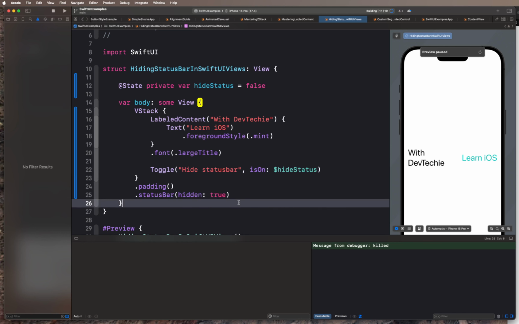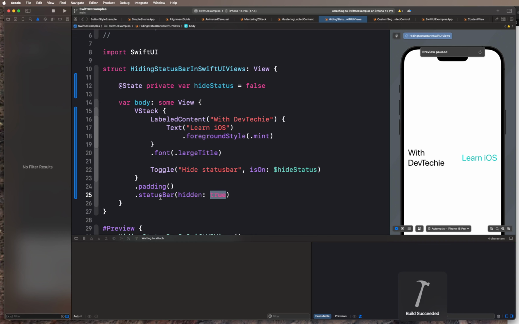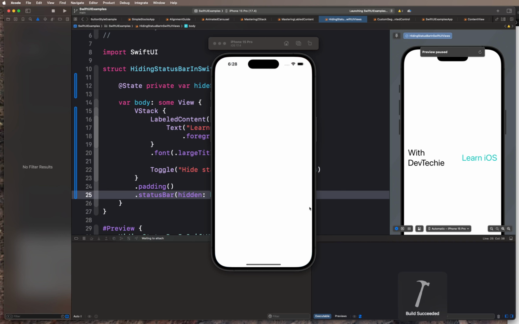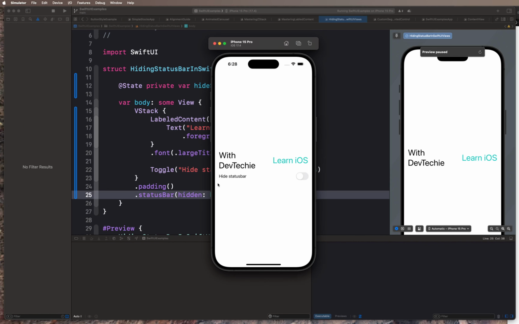Actually, before we run this, we need to make sure that we're using the value from the state variable hideStatus. There we go. Let's rerun this. Now what we should see is a status bar hidden toggle, and as soon as we toggle it on, the status bar disappears, and as soon as we turn it off, the status bar should appear. The changed status bar state is reflected, and it is retained in all the child views.